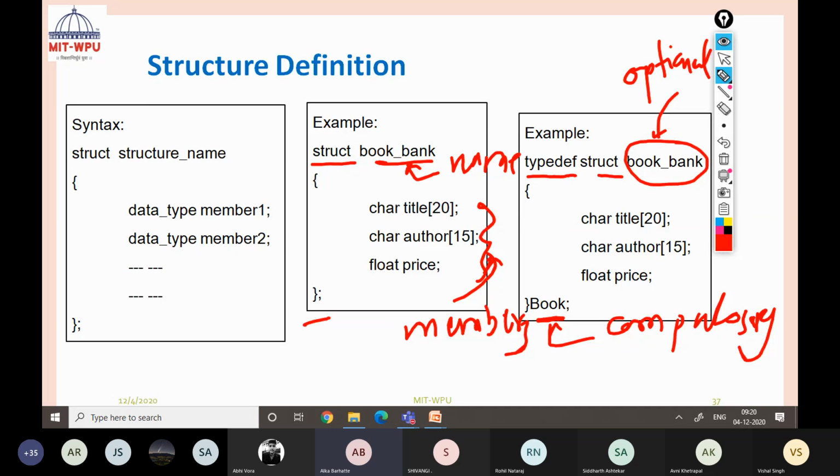But now that book is of structure type whose members are title, author, and price. So you need not refer to this complete structure using the keyword struct, but can refer to the complete structure using the single word book. That is the significance of this typedef. So there are two ways. The first, the middle rectangle, whatever syntax we have seen, is the standard way of representing your structure.